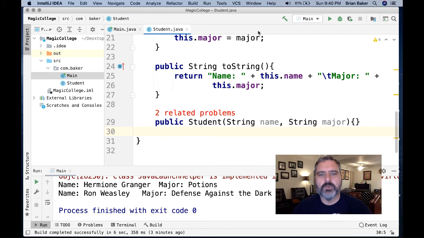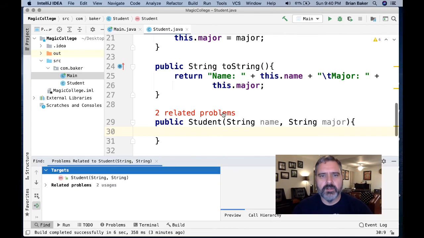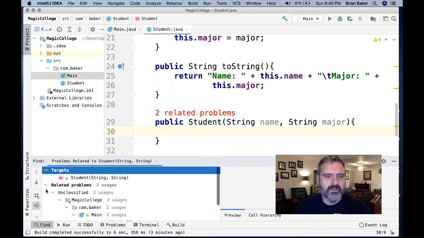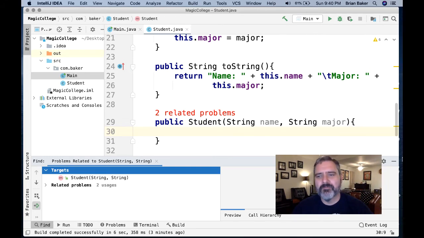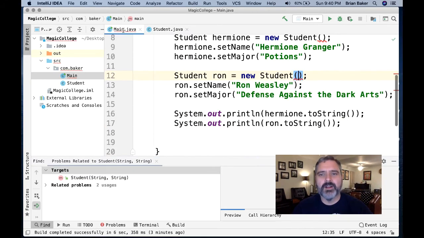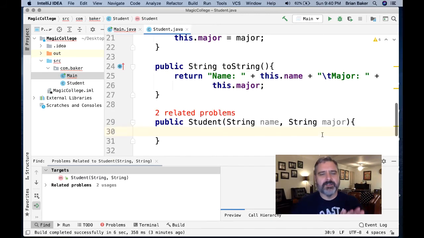Okay. Ignore the related problems. I know what they are. Although, it'd be fun to check in if I click over here. Related problem usages. Yeah, okay. I know exactly what it is, but I don't really care. It's over here. We've just broken something in two different places, but we'll talk about that in a second.